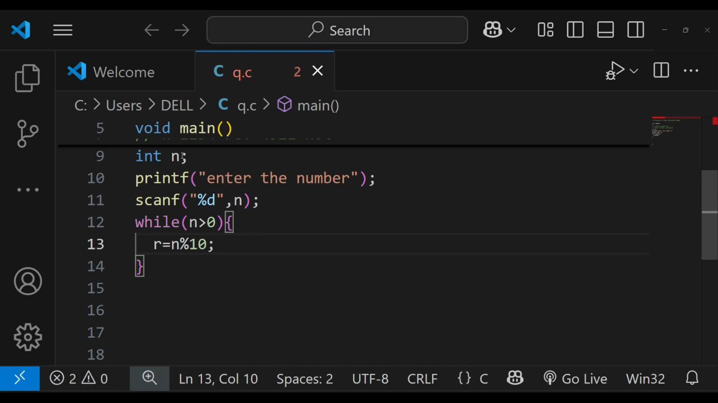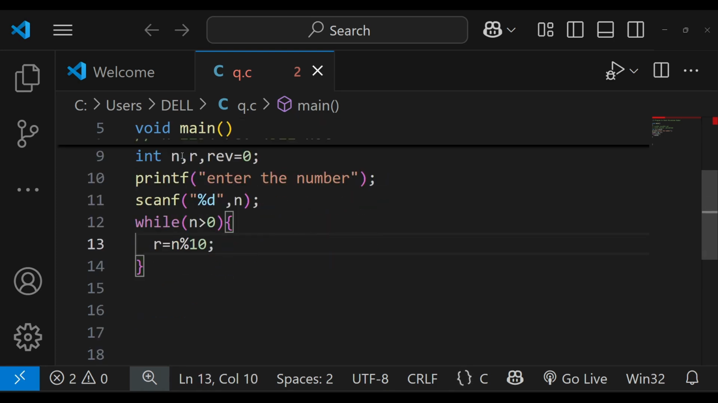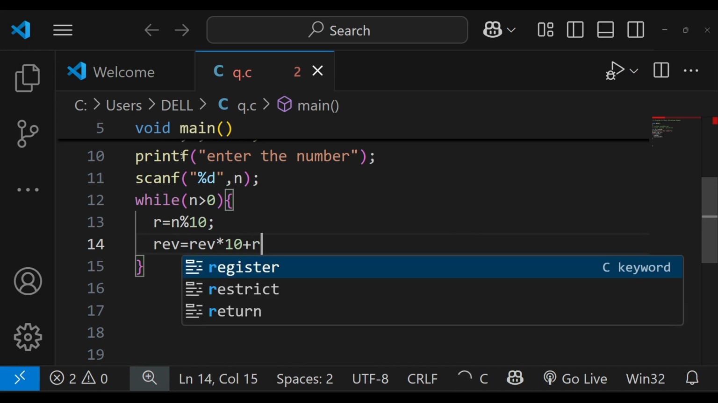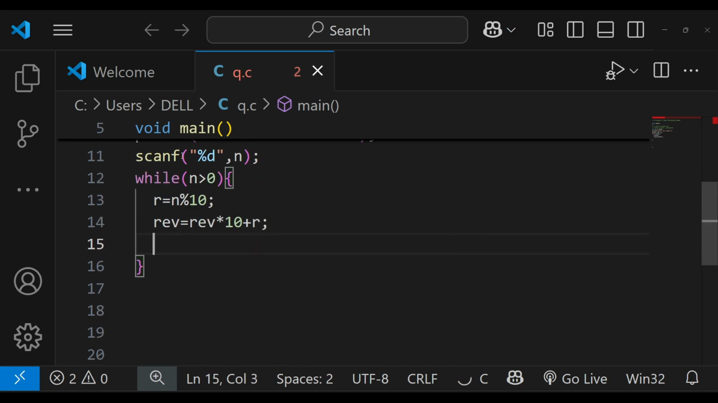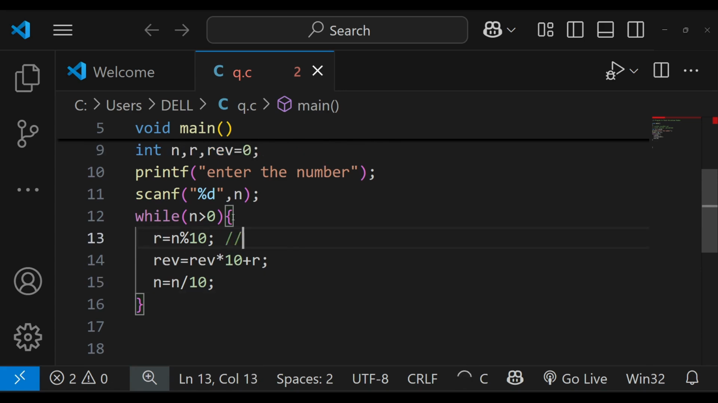So now I have used r for the remainder, and then I need a reverse also for that, equal to 0. And what I do, I say reverse is equal to reverse multiplied by 10 plus r, and then I have to make one more step here, that is n is equal to n divided by 10. That's it. Now I just brief you these 3 steps. This is for the remainder. That means every time, for example if the number is 1234, first I get 4, then 3, then 2, then 1, like that.